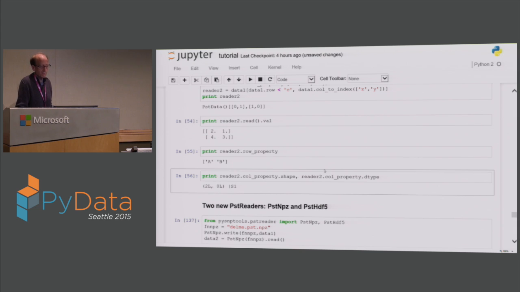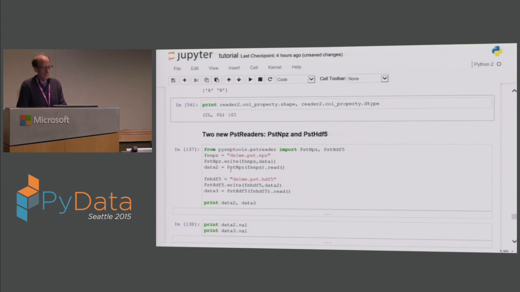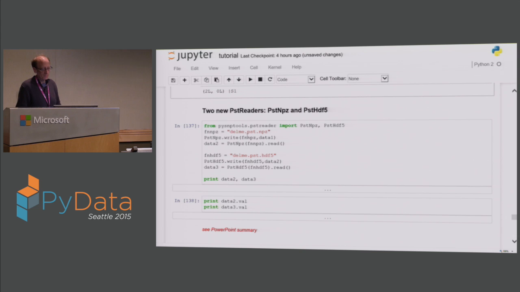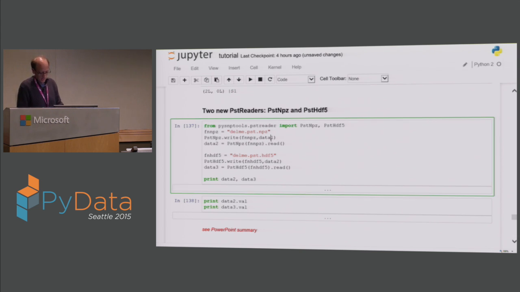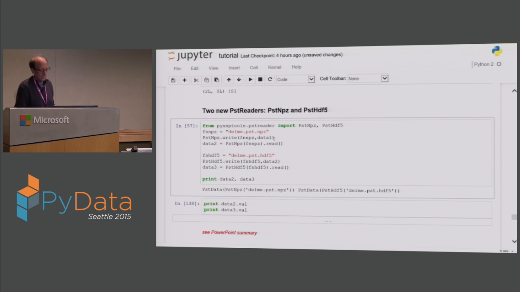And I didn't define a column property in that on-the-fly data structure. So if you don't define one, it gives one with zero width. So it's defined, it just doesn't have any width. And we've got two new readers, PstNPZ and PstHDF5. And they work just the way you would expect, I would hope.